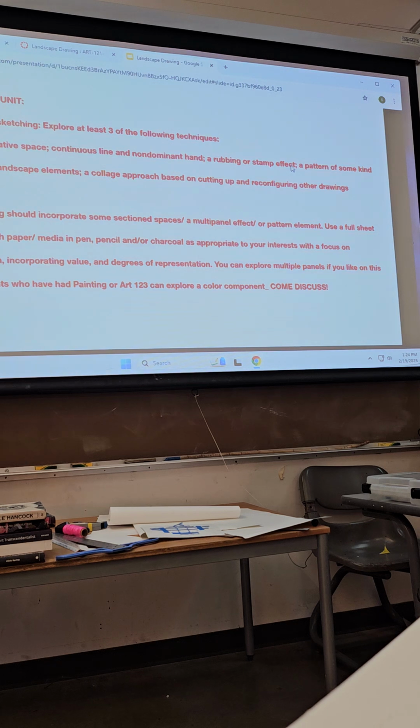Or maybe collaging. I've had students in this project make a bunch of drawings and then start cutting them up in interesting ways and reconfiguring that way. So your sketching work, I asked for 3 sketches, and then you need to turn in a final drawing. That final drawing should incorporate some section spaces, some multi-panel effects, something that's a little more abstract, so not just one single field of vision. I want you to break up the picture frame in some way. That could just be simply having a border or doing something more experimental with it.